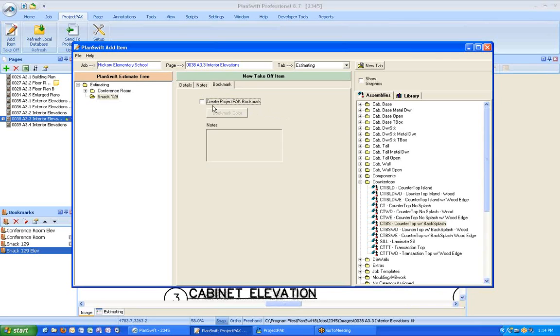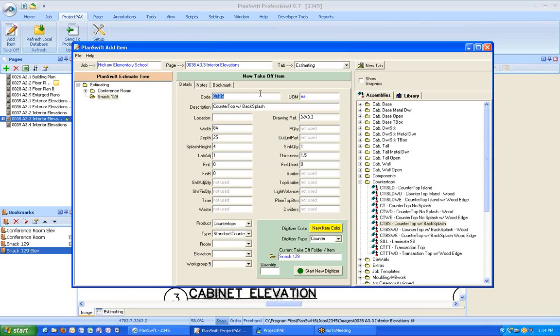You can also set bookmarks. If you're the type that likes to set bookmarks, and it makes sense to set them here, you can create them here and they'll show up inside ProjectPAK. Once you have all this filled in, you're now ready to do your takeoff. One last note to show you.